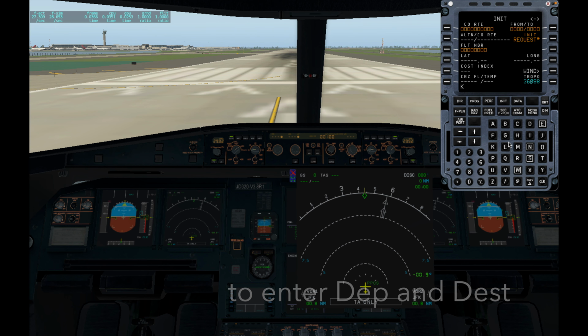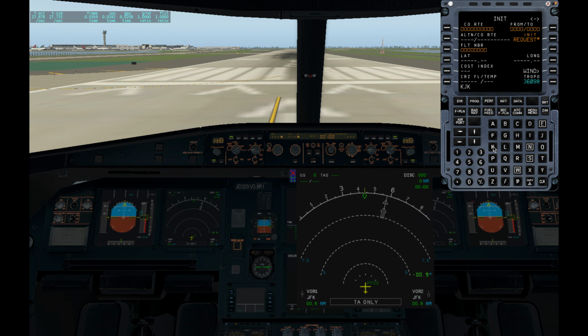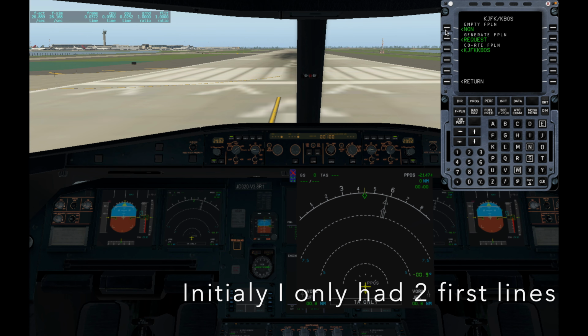Go through DIR, put nothing in it. Init page: enter departure and destination aerodrome. I'll choose KJFK slash KBOS. You enter it in the scratch pad and select top right. And here you normally have the two first lines.